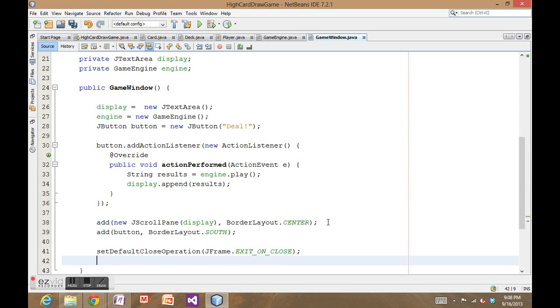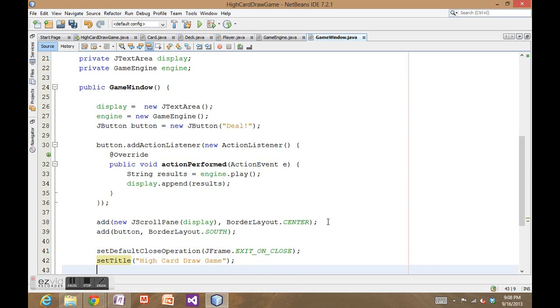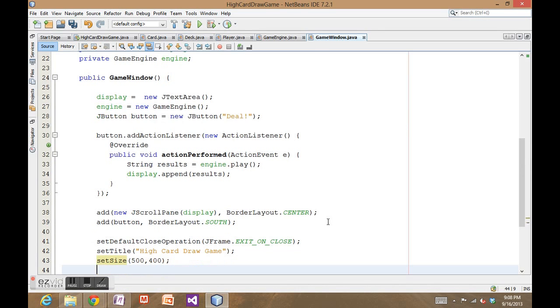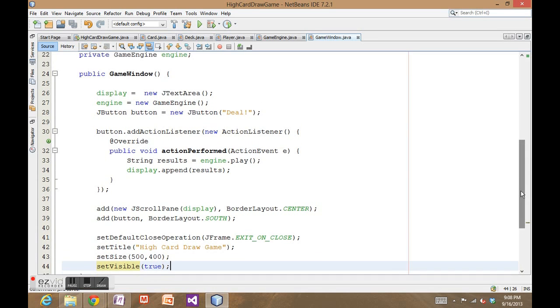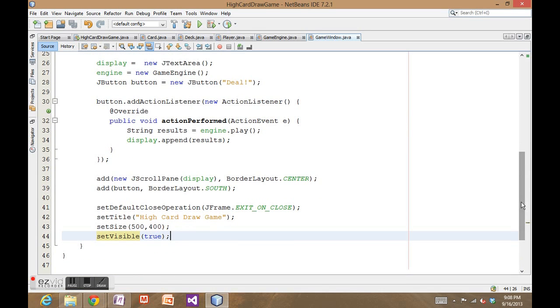And setTitle. That's another thing that we can do. We can set a title to our window, HighCardDrawGame or HighCardDraw, and we set the size of our window, 500 by 400, and we set it visible. setVisible should always be the last thing that we throw on there, because you can experience some unpredictable results if it's not the last thing that's stated. Entire controls won't show up, for instance. So this is our UI.